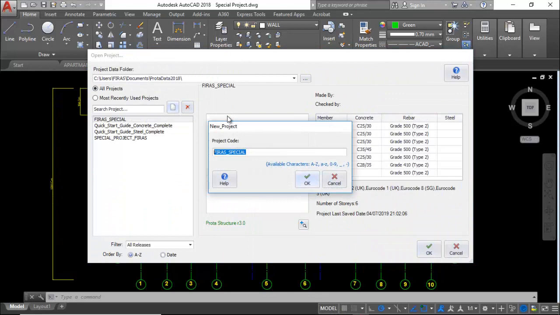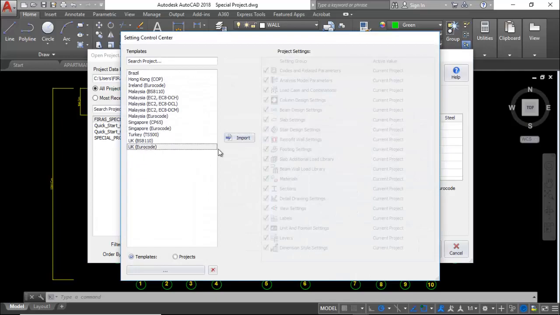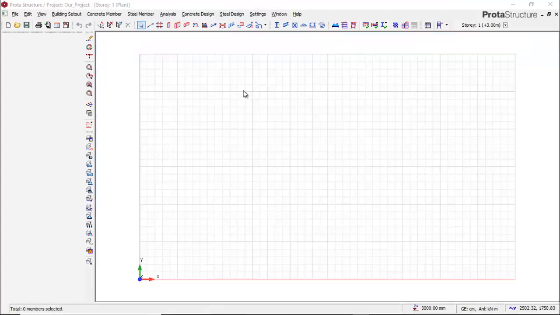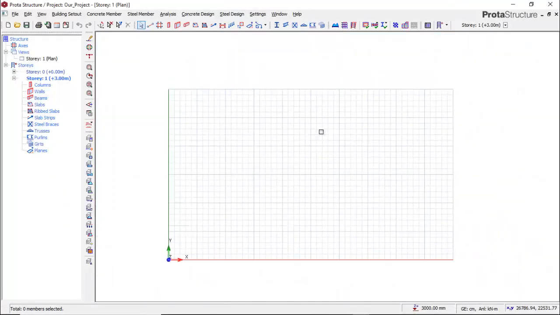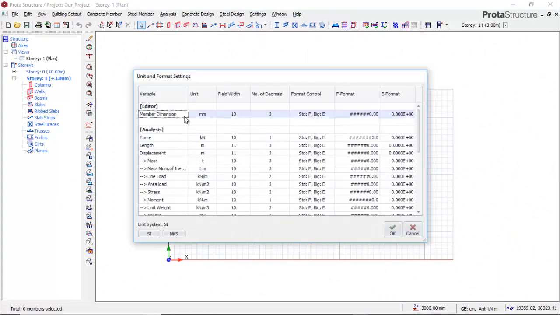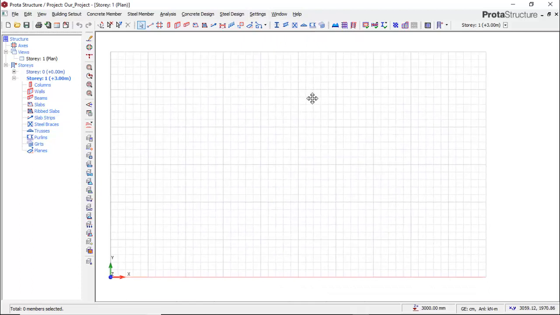We start by creating a new project and let's name it as our project. Then we choose our code, in our case it is the Eurocode, and we click import. After that we get to this blank page. For me, I feel more comfortable choosing the units to be in centimeters.